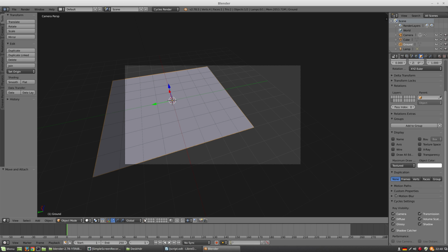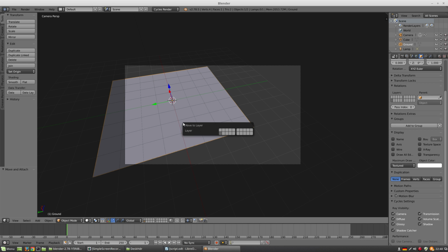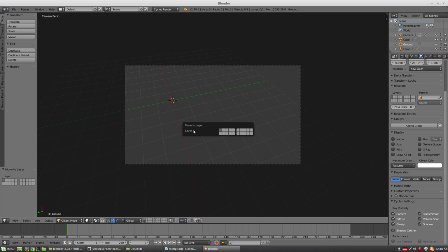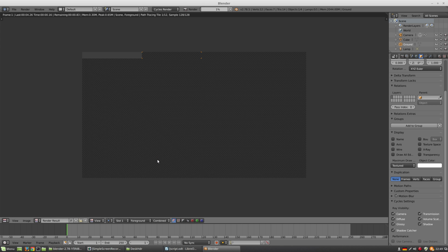Also, we will be moving it to the main layer. Currently it's on the second layer here. You can do that by pressing the M key and then clicking this layer. So now it's moved to that layer. We go to this layer again, and now we can render it again. Let's see what happens.